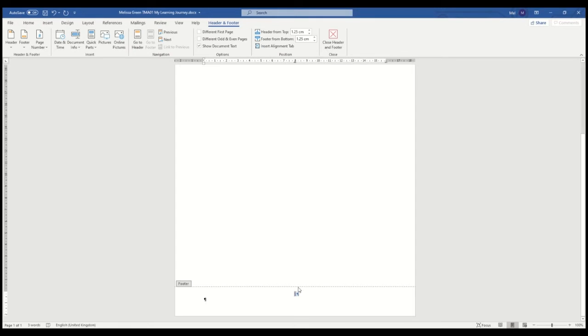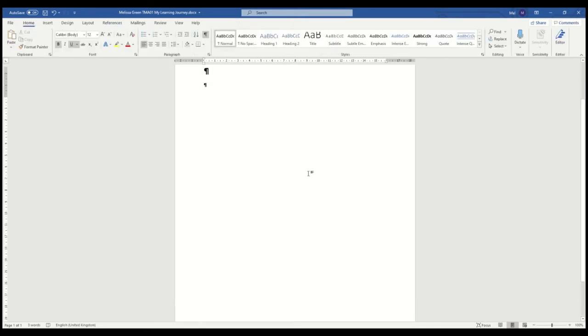Down there I get my page number, and that will appear on every single page. And then I can close my header and footer. So at the top of my document, I have my name, I have the TMA number and my personal identifier, making it really easy for my tutor to identify who I am if she needs to print off the assignment. And the number at the bottom allows my tutor to know what page they're reading. So I'm going to save that.